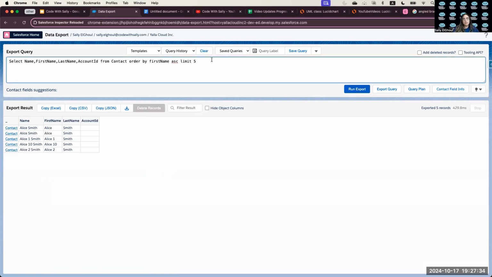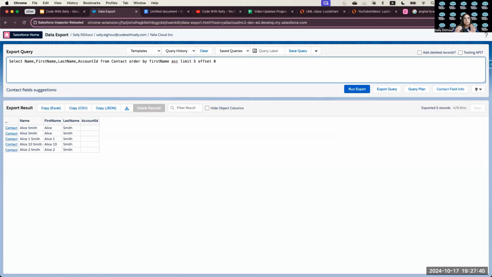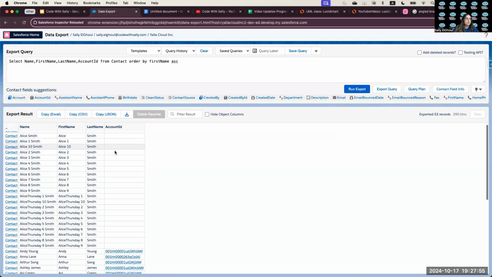So the key to do pagination is the offset. We write offset and we write the number of records that we want to skip. So the number that comes after offset means how many records you want to skip. Let me remove this first. I'll show you here.